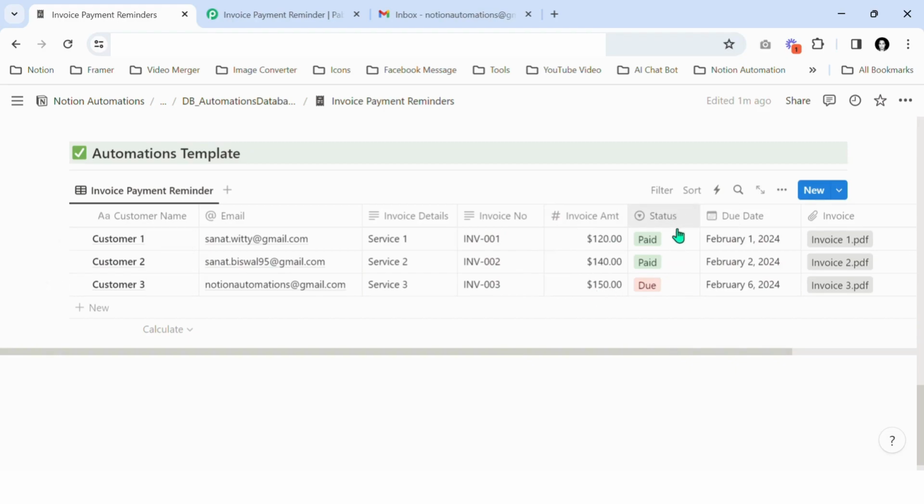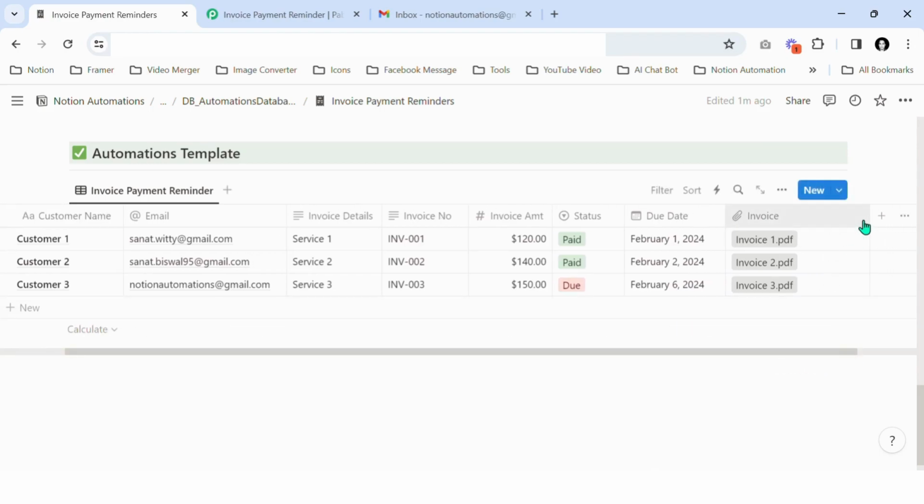So if the invoice is under the paid status, this means the payment of the invoice has been done. If the invoice is under due status, this means that the payment of the invoice is still pending due. Then we have the due date of the payment for the invoice, and finally we have the invoice that we can attach as a PDF over here. So this is how we are going to set up the entire template for automation.